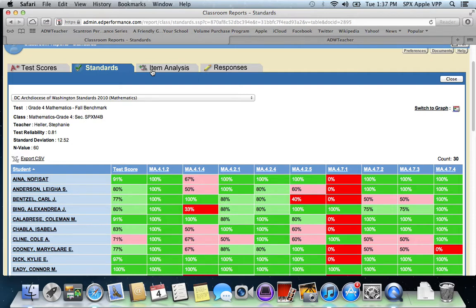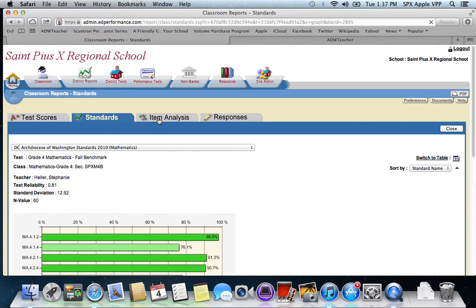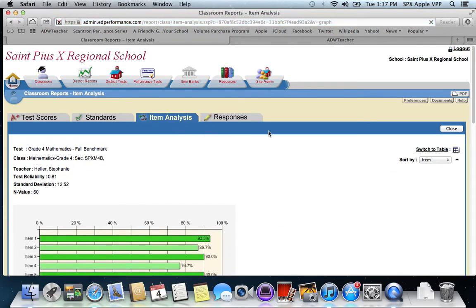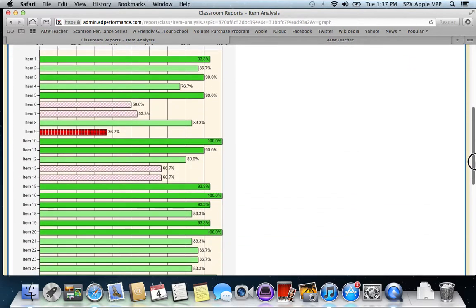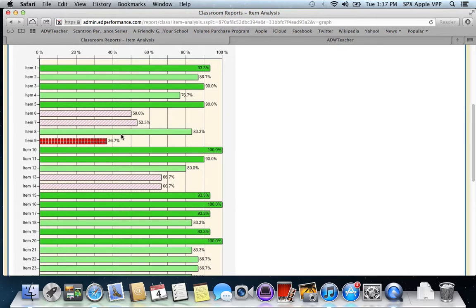The third tab, let me switch it back. The third tab is item analysis. And this tab allows you to see by question number how the students did. Now remember, every student took the exact same test. So as you can see here, item number 9 seemed to cause trouble.